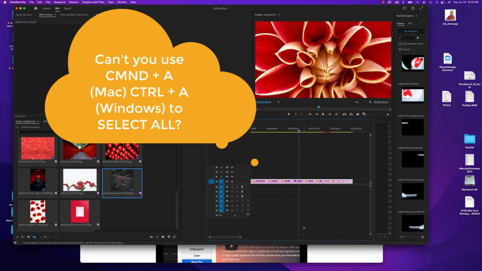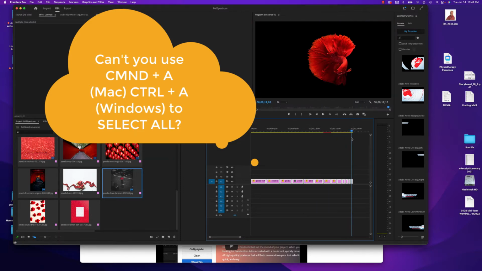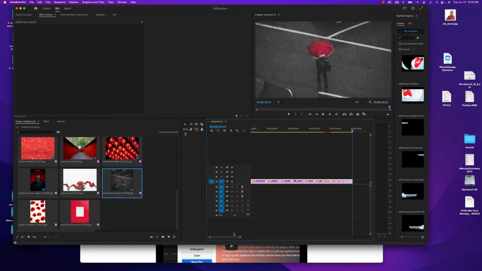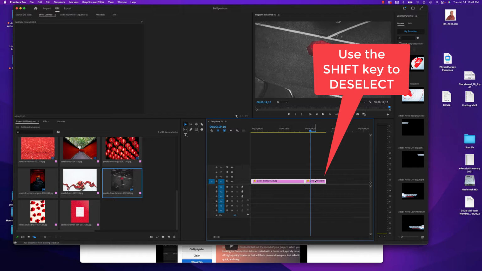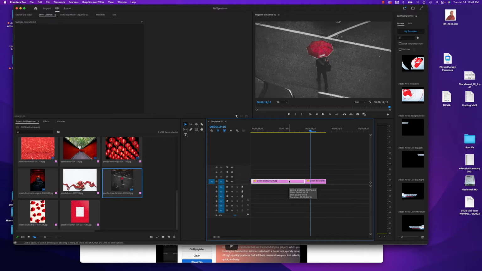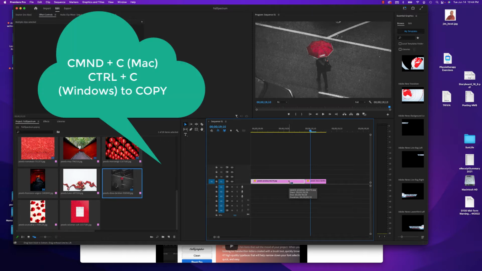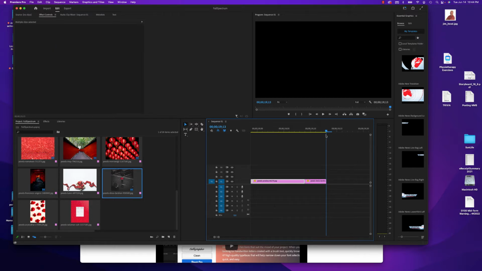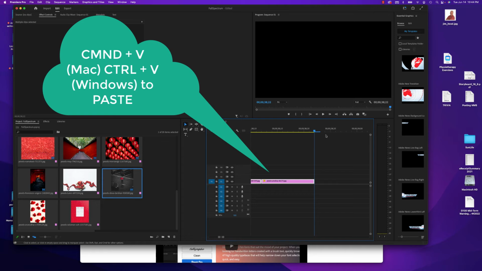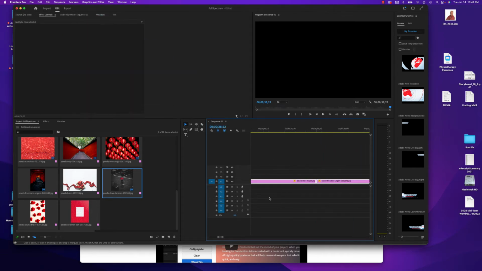You could do Command A, that's another way of doing it, and then I move the playhead there and zoom in towards the end. And I'm going to use Shift just to deselect that last clip because I don't want that there. And now I'm going to use Command C or Control C in Windows to copy those clips, move the playhead to the end, and then paste it in using Command V or Control V on Windows.